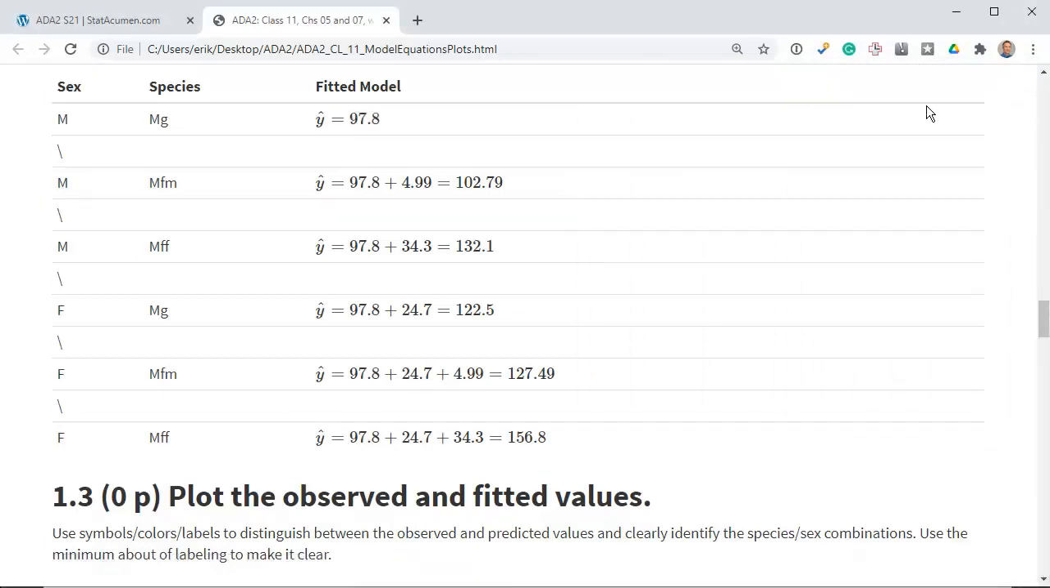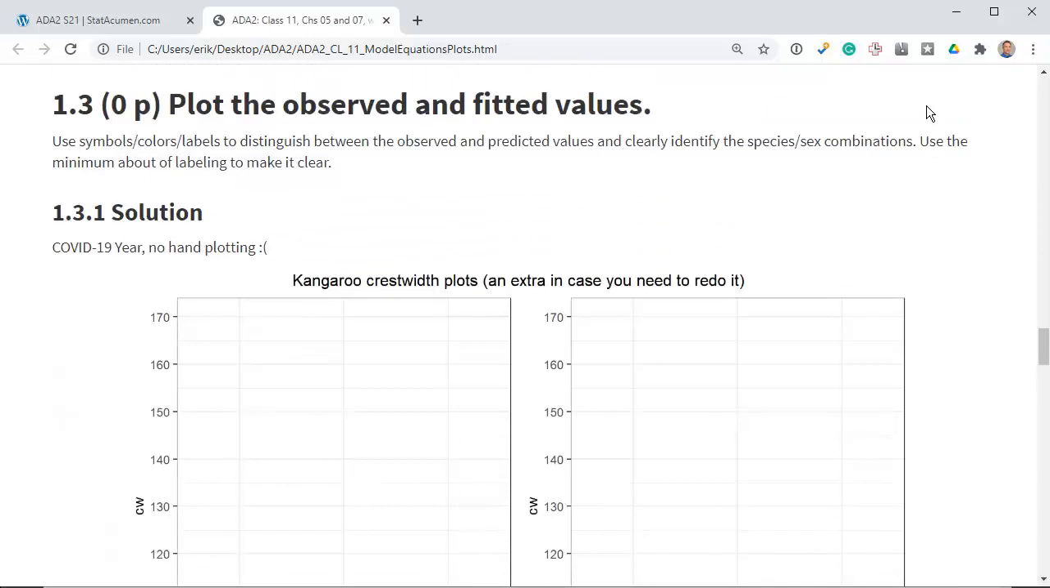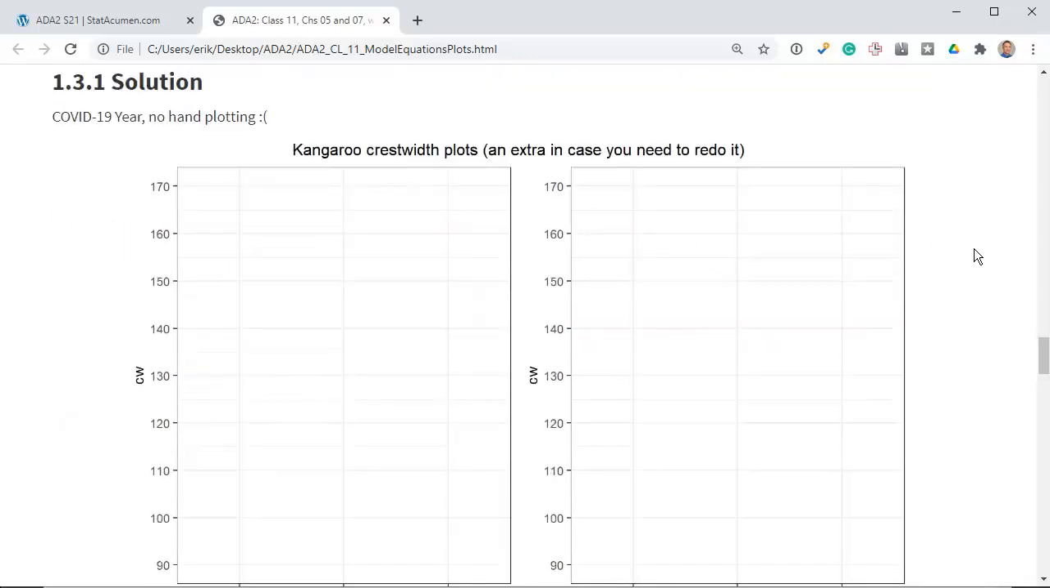So that's the end of this first part. Let's move on to the second part. So you can see, boo-hoo-hoo. No plotting this year. Okay.